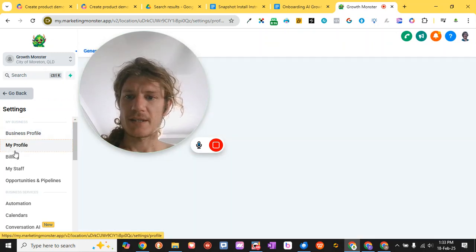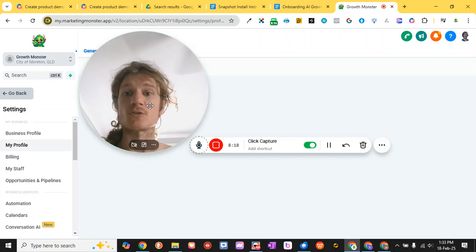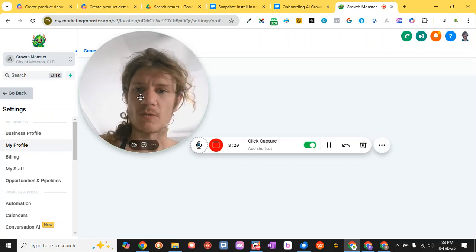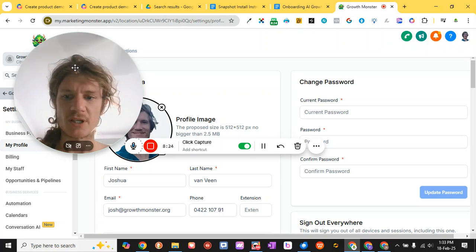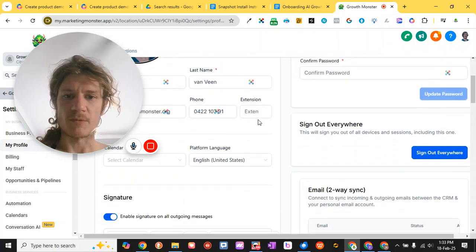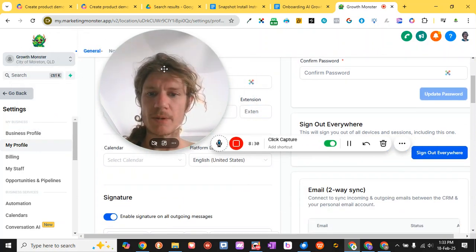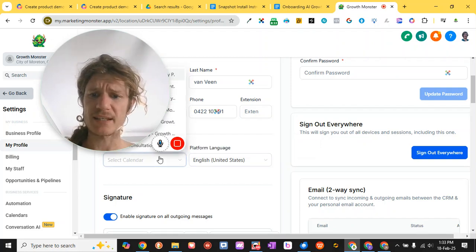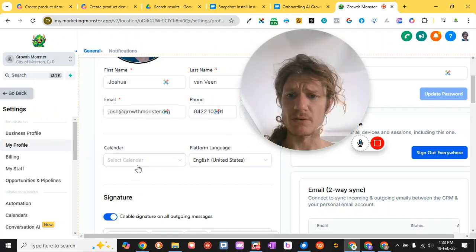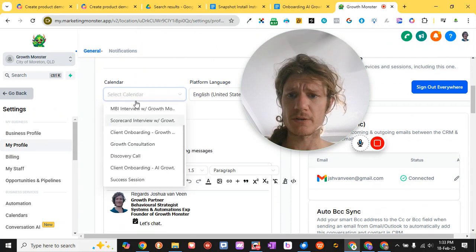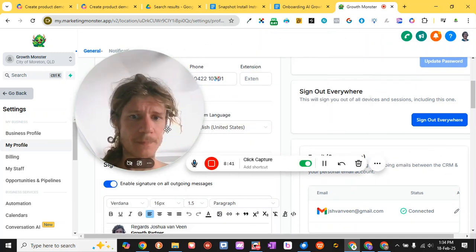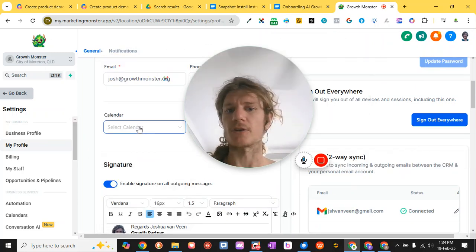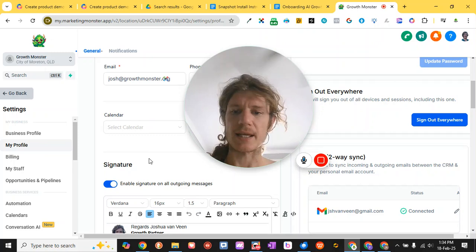Okay, next is my profile. So this is all about you, and this is where you upload your information. So upload a picture, your name, your email. You can put your extension details, like if you have extension phone numbers, your phone number. You can select a calendar that people book onto for you. So if you have a specific calendar, you can select that. And if you have an individual calendar, like book with Josh, I could select that calendar there.